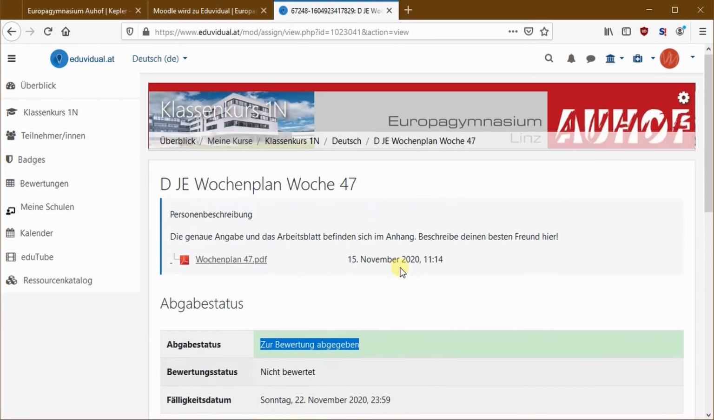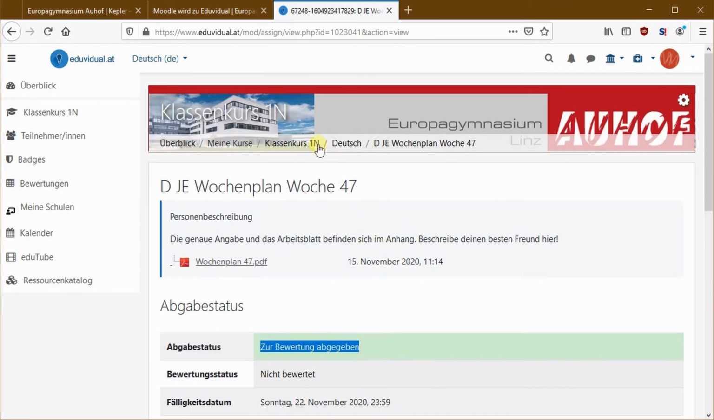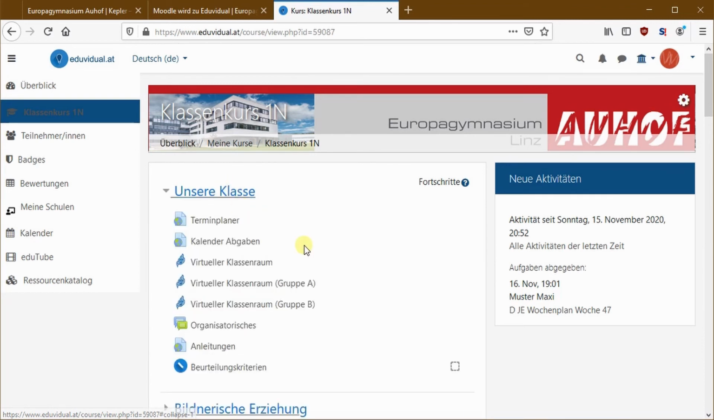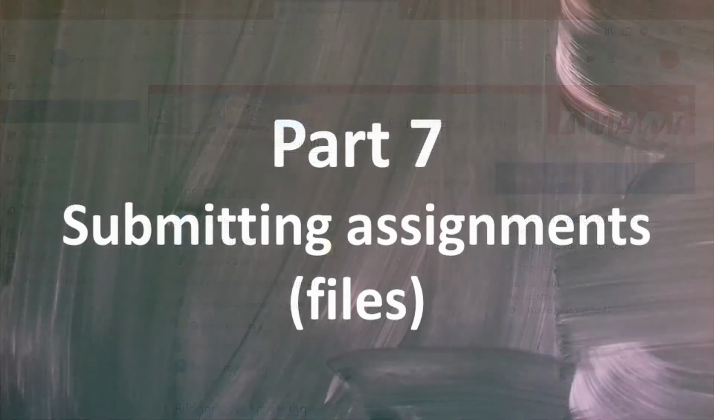Let's return to the Klassenkurs 1N by clicking Klassenkurs 1N. Finally, we're back in the Klassenkurs. Here's unsere Klasse. And that's what you need to know to solve an assignment by typing text directly into Eduvidual. Uploading a file in Eduvidual.